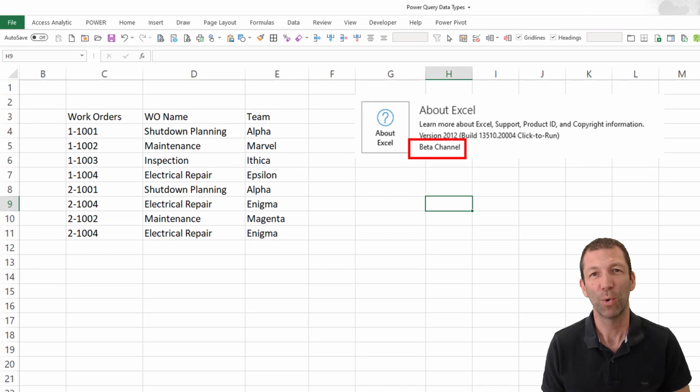As of the date of recording, rich data types in Power Query is only available in the Insider beta channel. I'll put a link in the article about how you can sign up for that channel if you'd like to try out all these new, cool and interesting features. Right, so here we go.